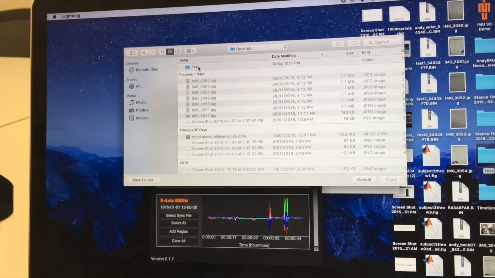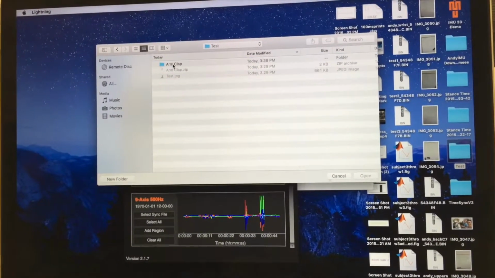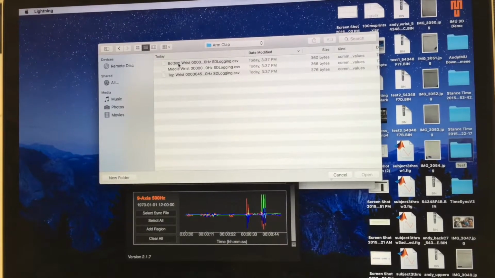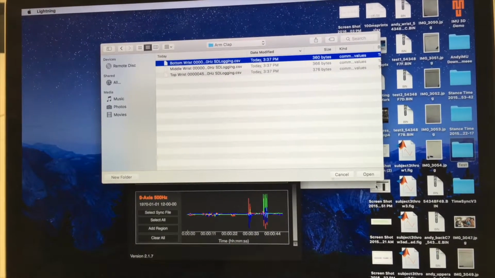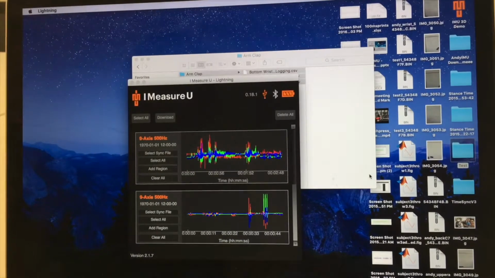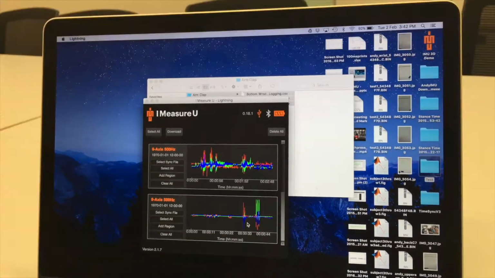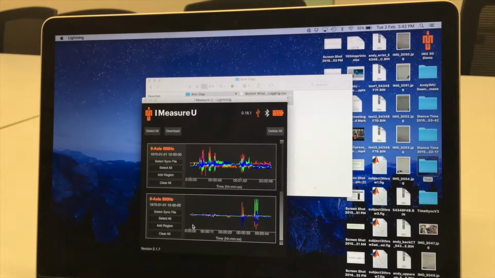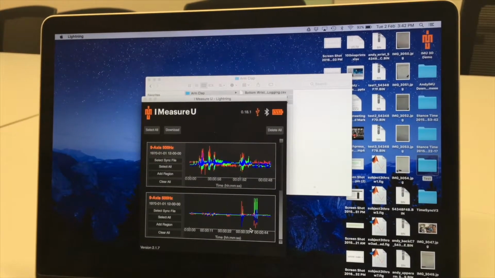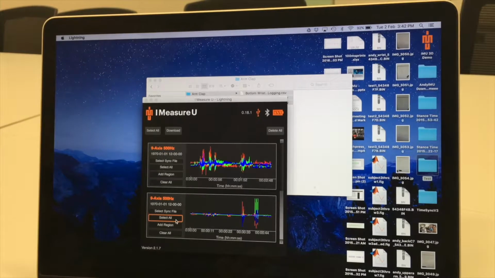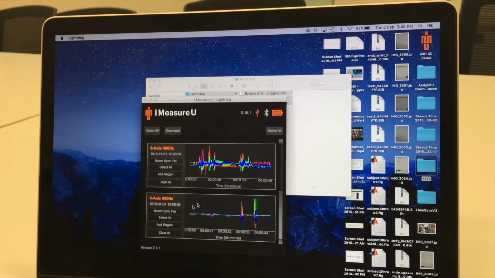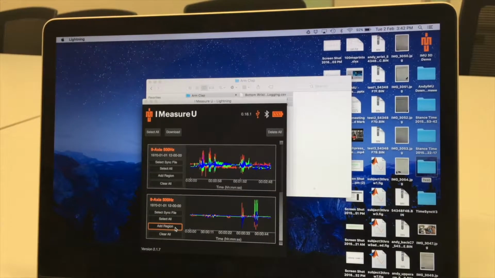So I navigate to my test folder and select bottom wrist, click open, and now that has selected the sync file for this data set. I'm now going to select the data I want of that data set. So I can either click select all, which means it'll download the whole thing, or I can add a region.